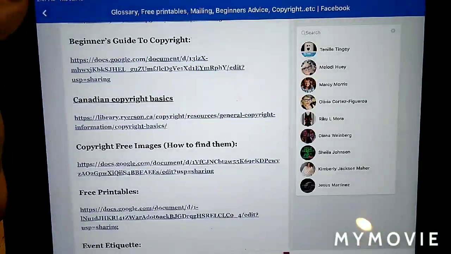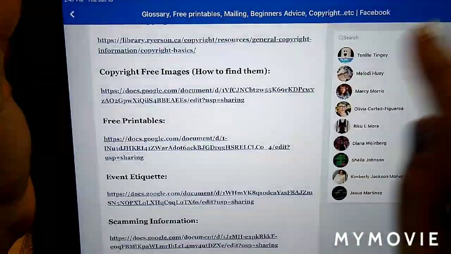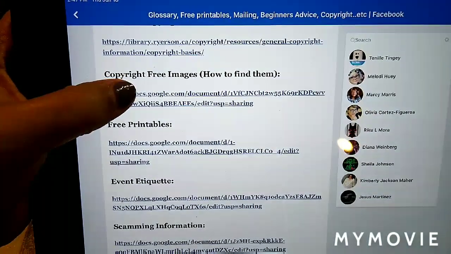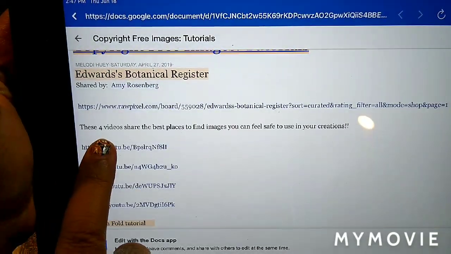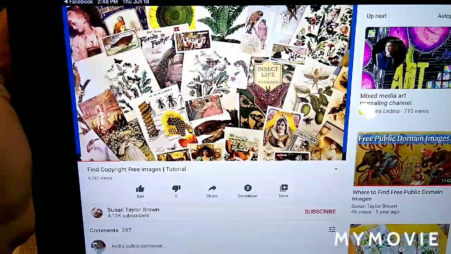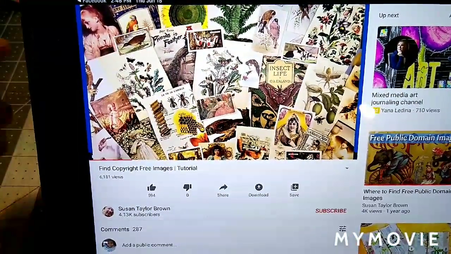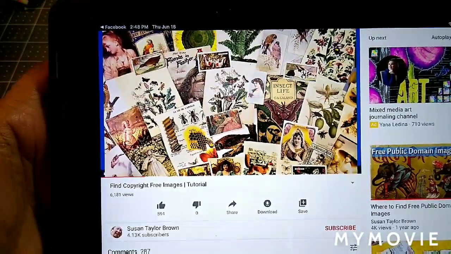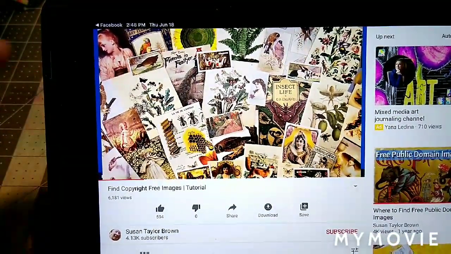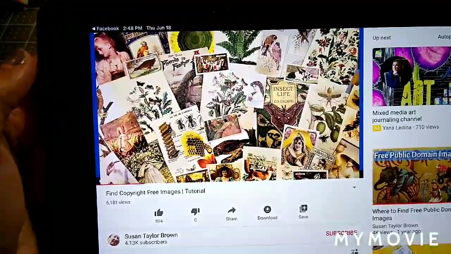Also, in our group files, there are a series of videos on how to find copyright-free images. This is a few videos by a YouTuber, and I found them super amazing, by Susan Taylor Brown, and she is amazing at finding copyright-free images. So if you want to do that, go ahead, watch her videos, learn where to look for them, and then use those in your projects, and have fun.